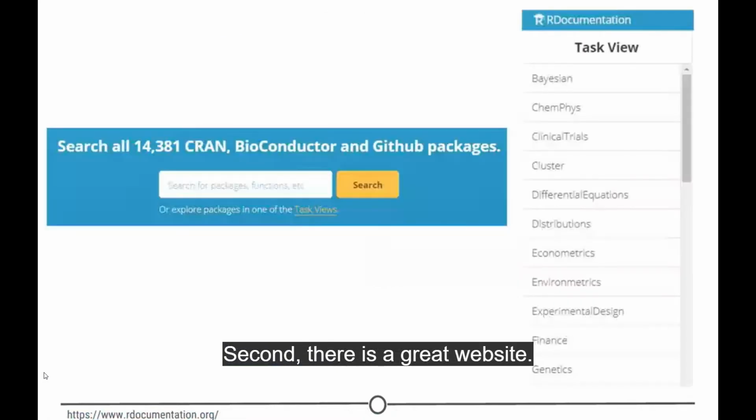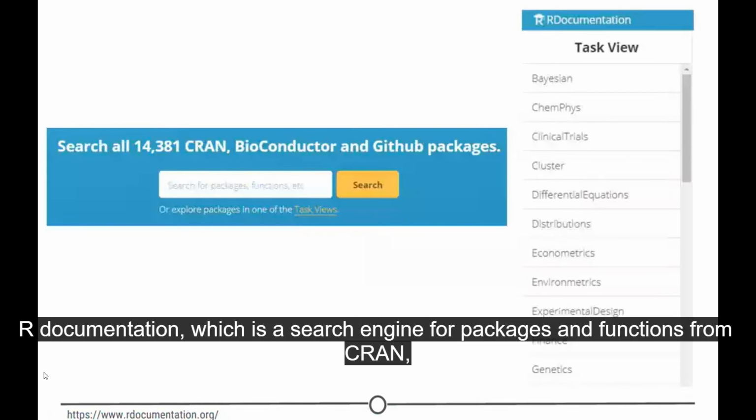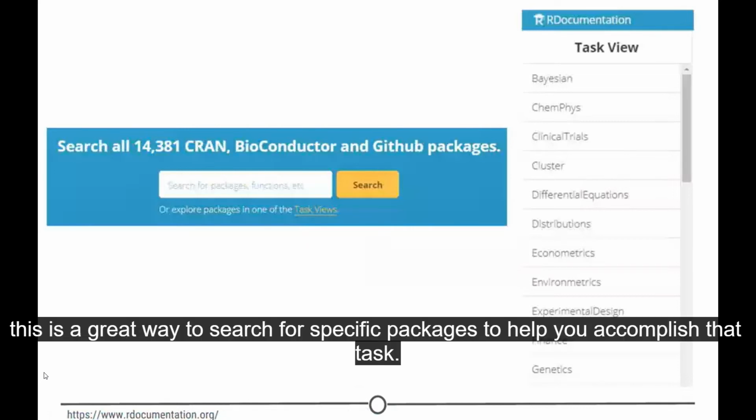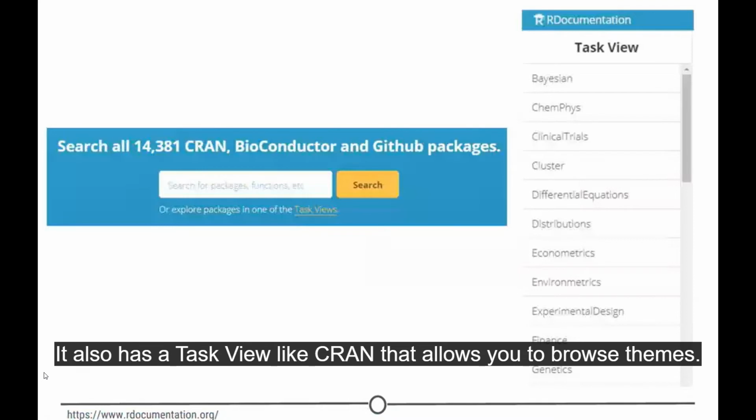Second, there is a great website, R Documentation, which is a search engine for packages and functions from CRAN, Bioconductor, and GitHub, that is, the big three repositories. If you have a task in mind, this is a great way to search for specific packages to help you accomplish that task. It also has a task view like CRAN, that allows you to browse themes.